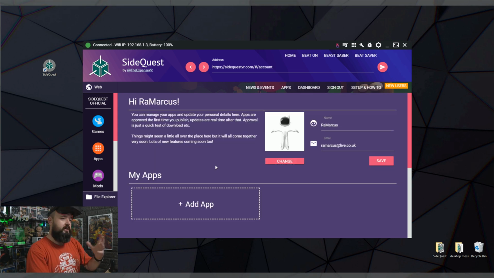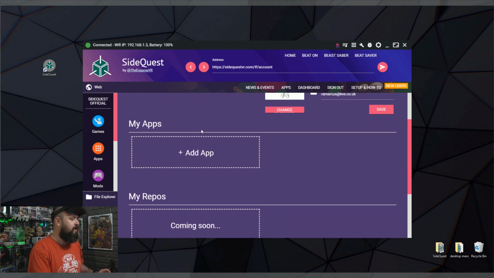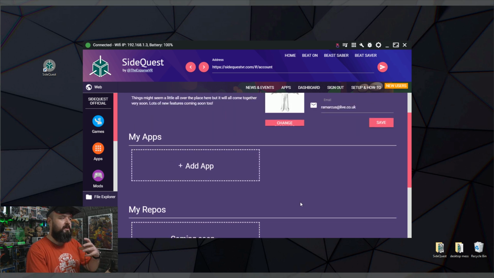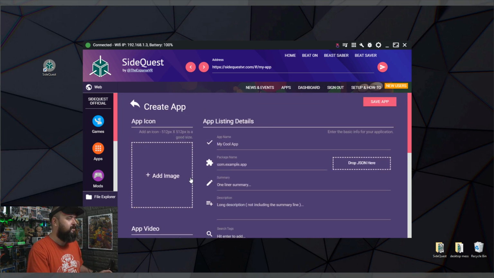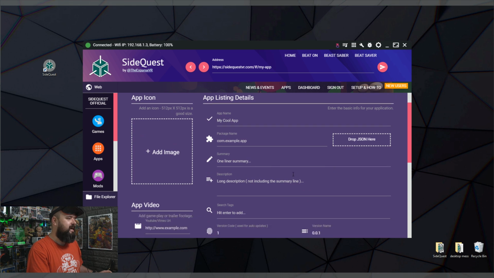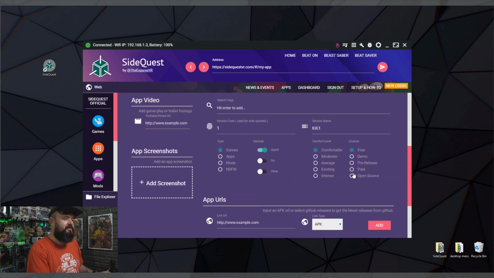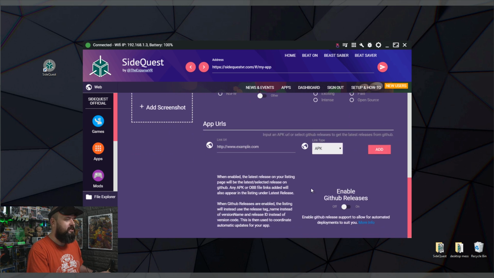If we just log in here, you can see that you can then manage your apps. You can upload your apps, your repos and your events, lots of different things. You can click on apps, add images, the name, all sorts of different things. I won't go into a lot of it, but you can tag them as working on certain systems and all that sort of stuff, what sort of file it is.